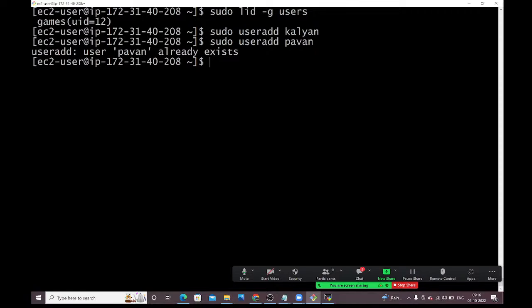Okay. Right. I will add Kalyan and Pawan under the DevOps group. For that, I am going to create the DevOps group first. How to create the group, guys? Sudo groupadd. What is the command? Sudo groupadd, and I'm going to give DevOps. Now I want to add Pawan and Kalyan under this DevOps group.